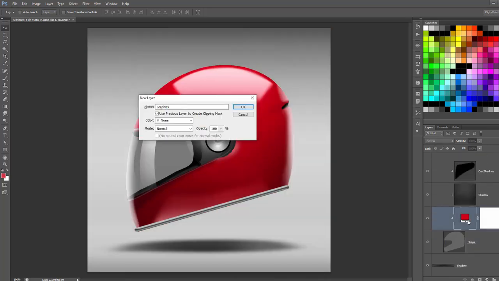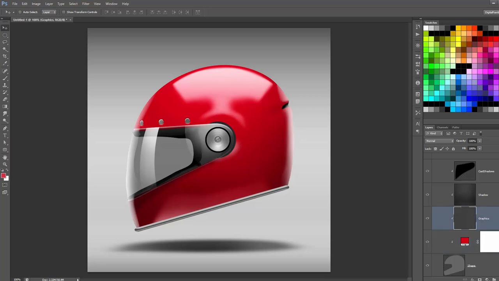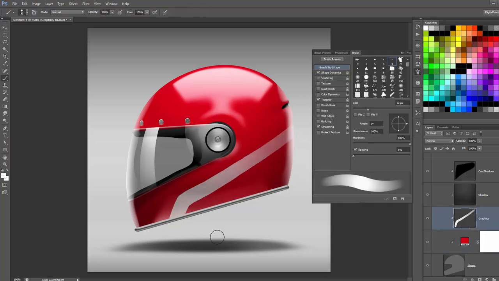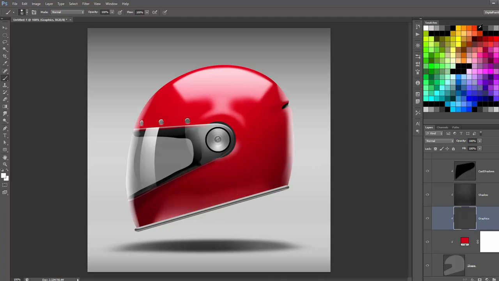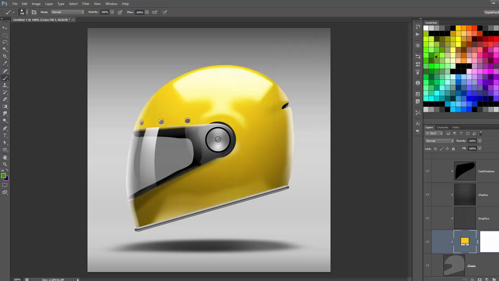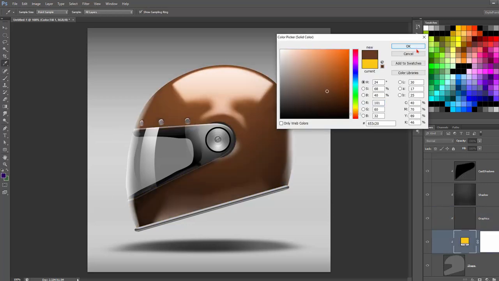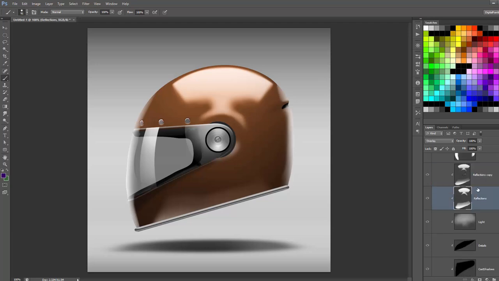So this is the part where I get to the graphics. It's basically creating a layer above my base color, which I can change to whatever I like, and then I just paint the graphics on it. And because all of the shadows and reflections are above that, the graphics that I put in inherit that information of light. And this is the homage again to Ayrton Senna, one of the coolest helmets ever designed.